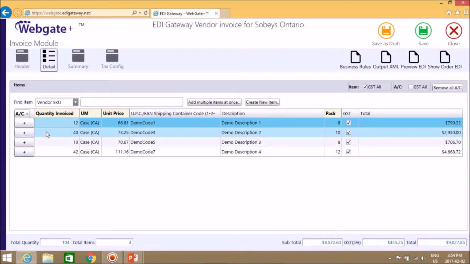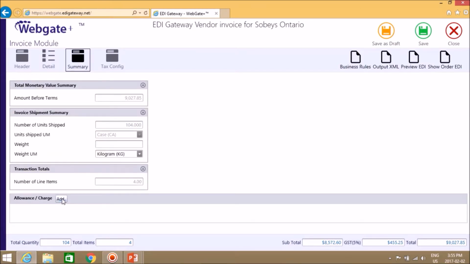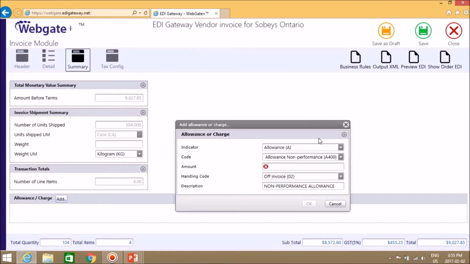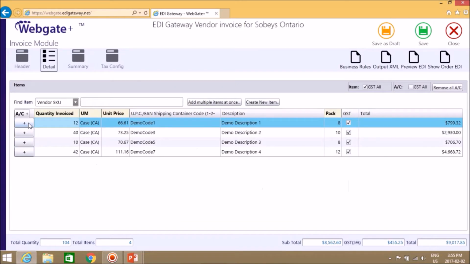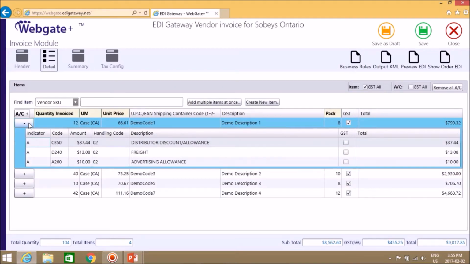To apply a charge or allowance at the summary level of the invoice, click on Summary, click on Add next to Allowance and Charge, and fill in the requirements. Again, indicator, code, and dollar amount. Click on OK. To tax the allowance or charge, click the tax box at the line level. To tax all allowances or charges, click the All button located at the top right of the grid.